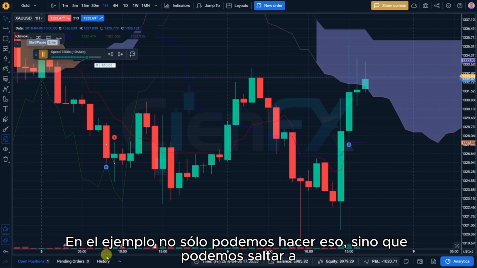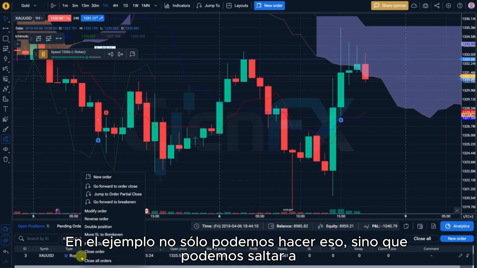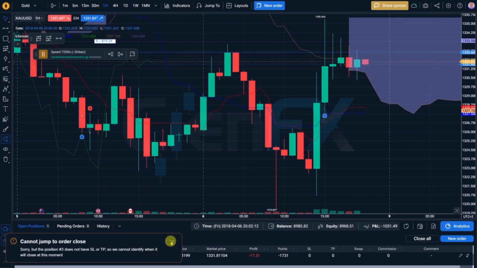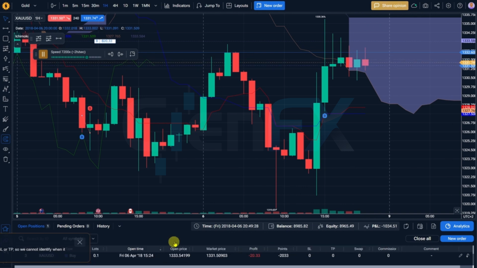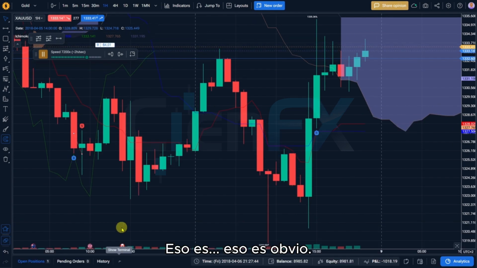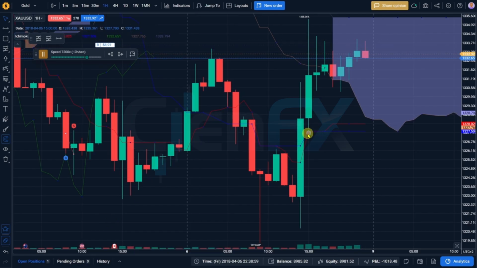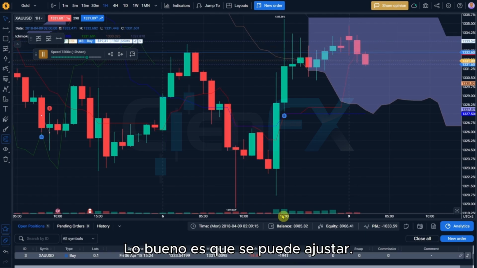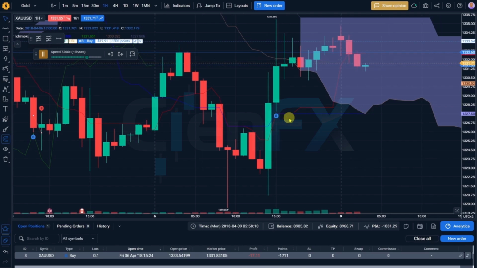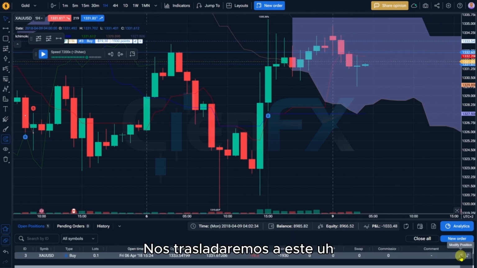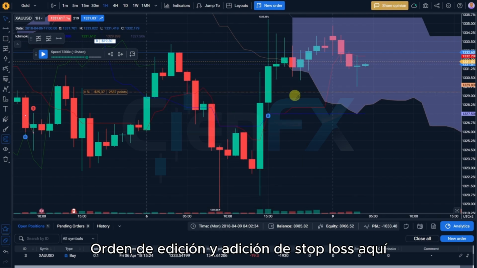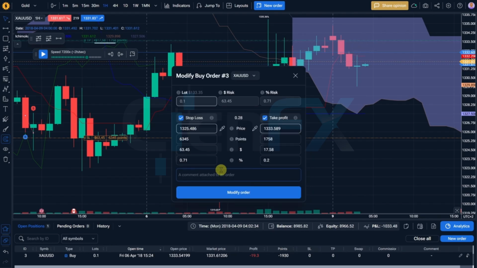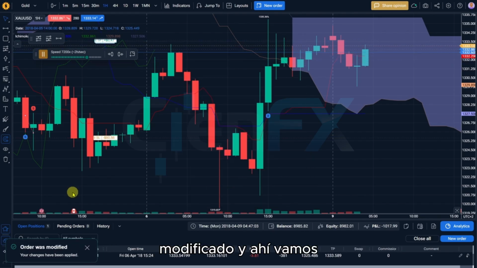In example, we can do not just that, but we can go forward to the close. It says we do not have stop loss or take profit. That's obvious, that's something we should have here. So let's adjust this order. The good point is that it can be adjusted, no problem. We will move to the order edit and add stop loss here, take profit somewhere else, let's say here. Modified. And there we go.